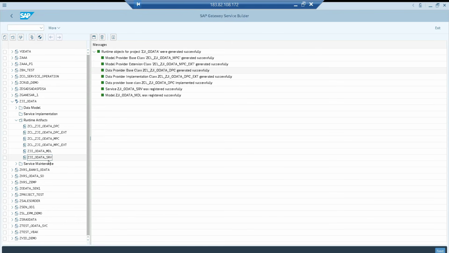Now I'm going to create an OData service for my project. For that, I have the transaction. So this is the transaction: slash n, then /IWFND/MAINT_SERVICE. I just go with that.